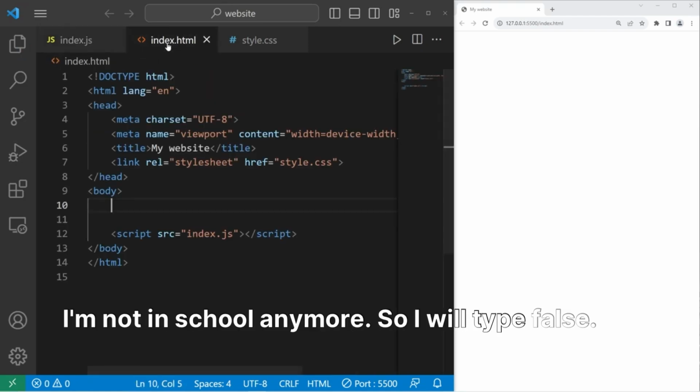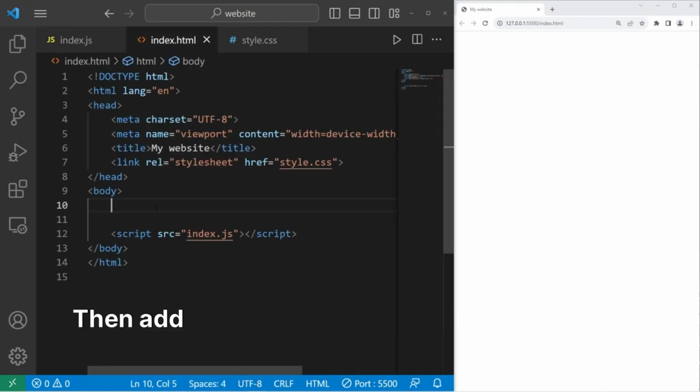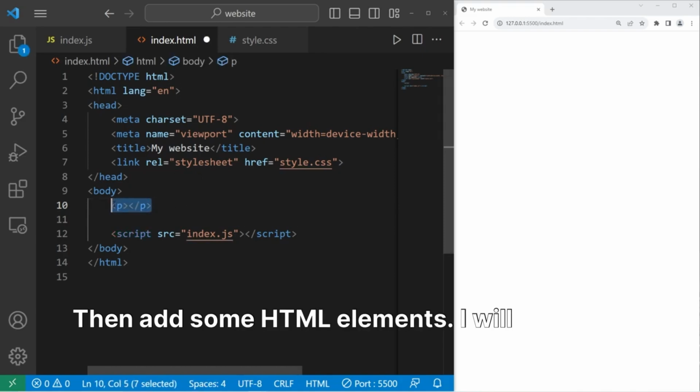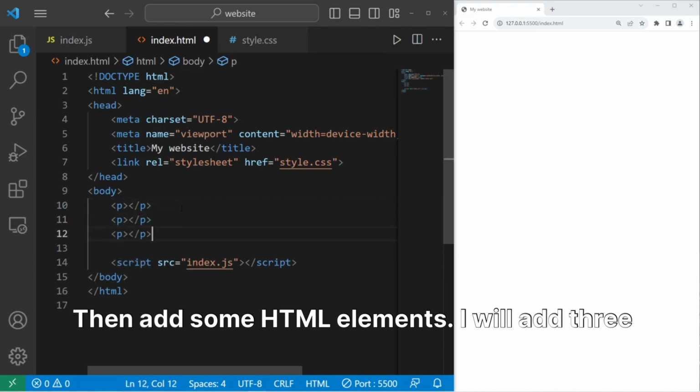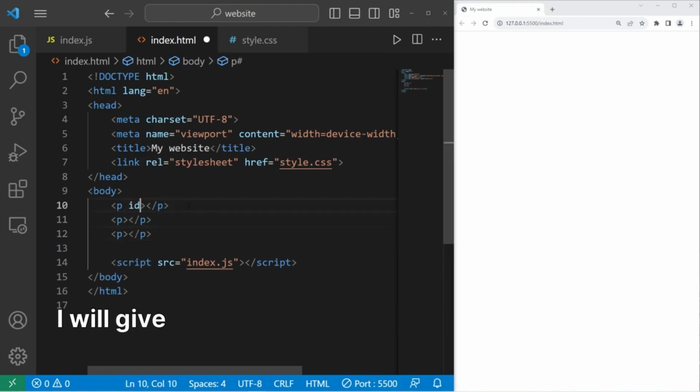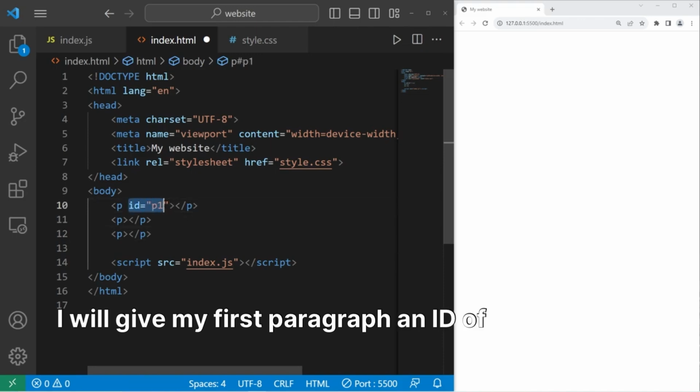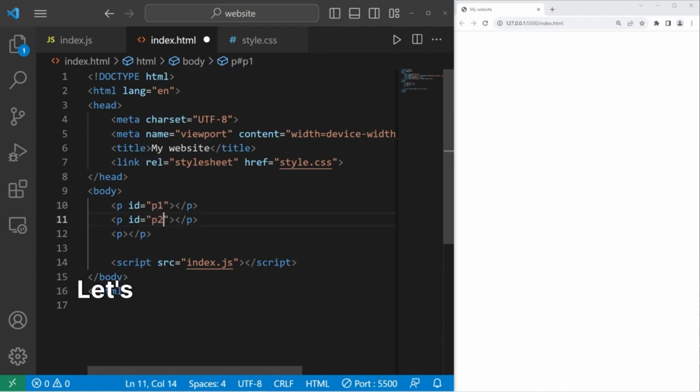We will go to our HTML file, then add some HTML elements. I will add 3 paragraph elements. So that's 1, 2, 3. I will give my first paragraph an ID of P1. Then let's do the same with the other 2 paragraphs. Let's rename the second as P2 and the third as P3.